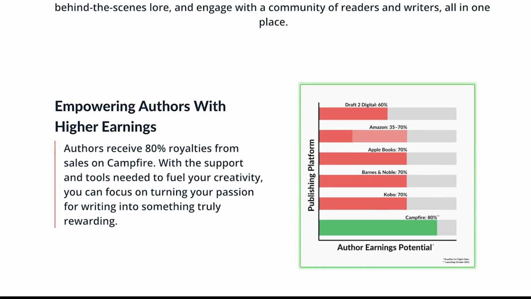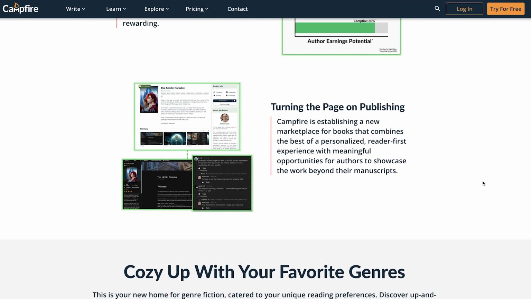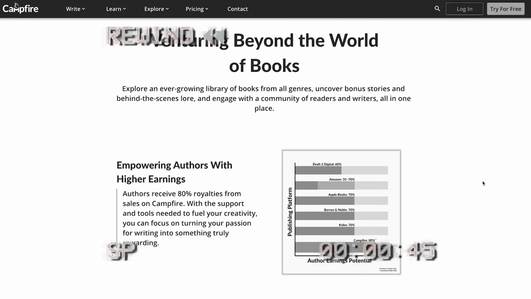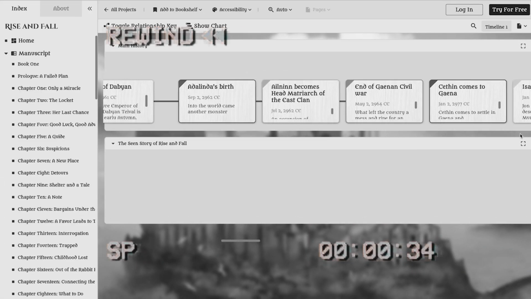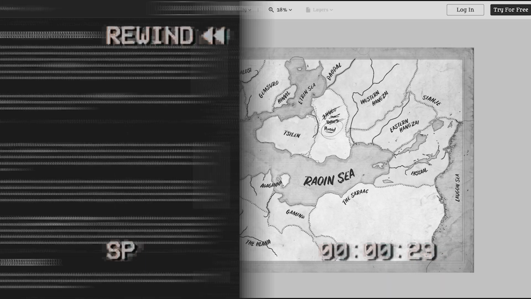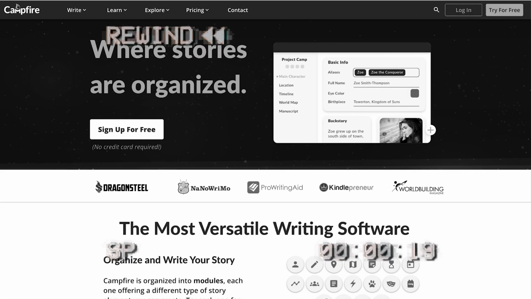Plus, there are no exclusivity contracts, so you can publish with Campfire and any other marketplace simultaneously. Whether you're using Campfire's suite of writing tools or jumping in with a story already finished, let's take a few minutes to explore how this works. First things first, what do you need to self-publish on Campfire?